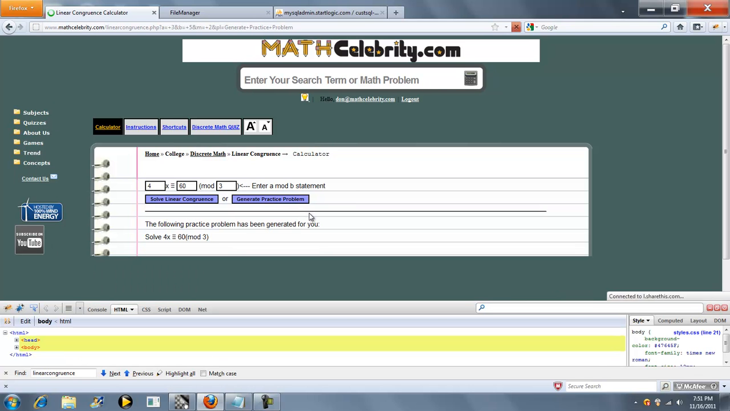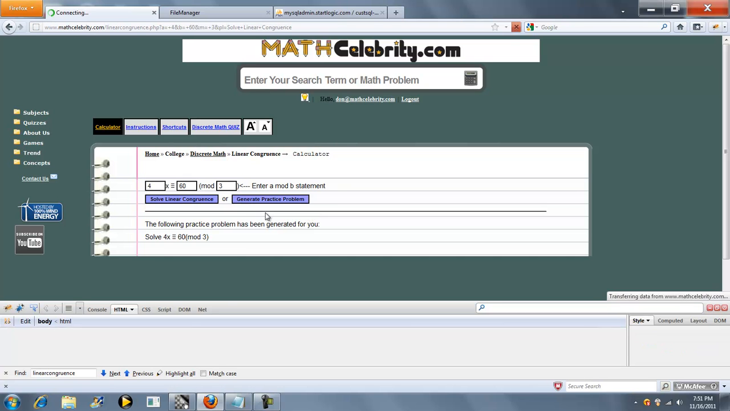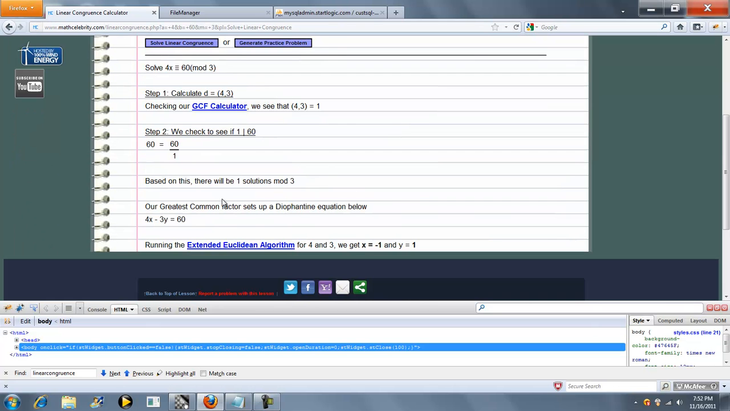We'll press that. And it generates a completely random practice problem for you. So let's go ahead and run this problem. And again, it goes through each step, sets up your equation, and then gets your solutions.